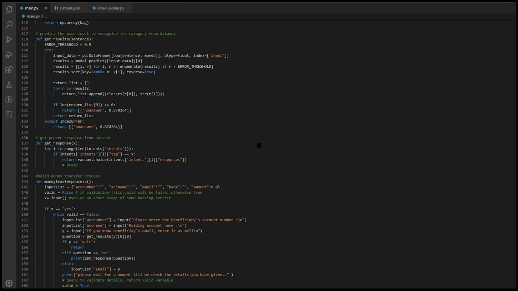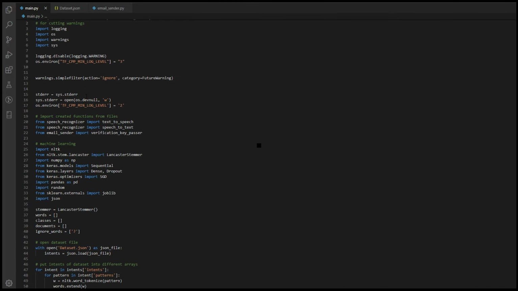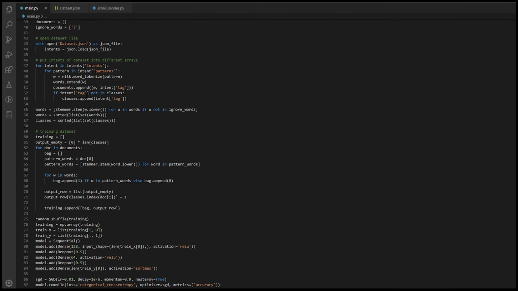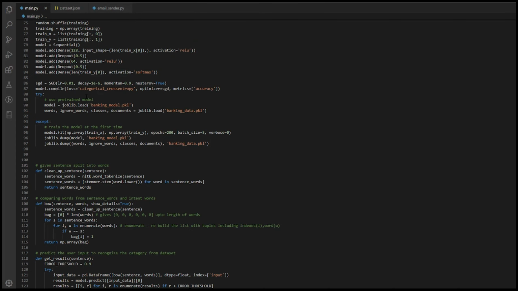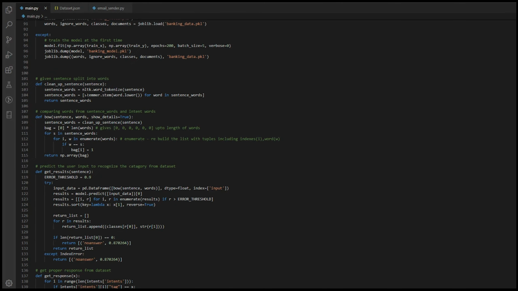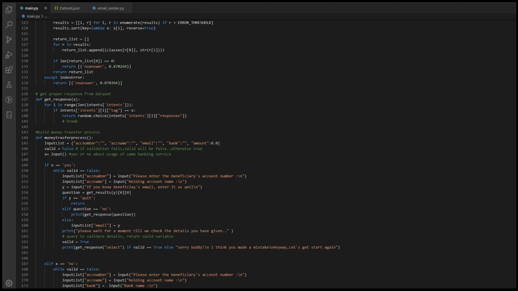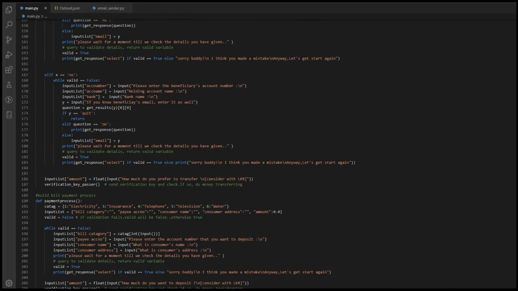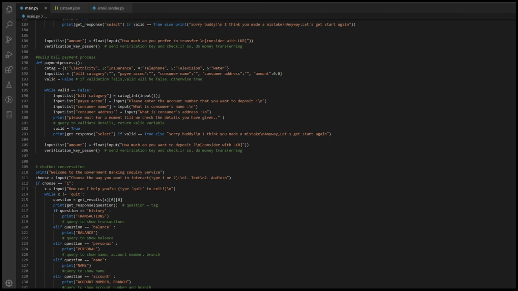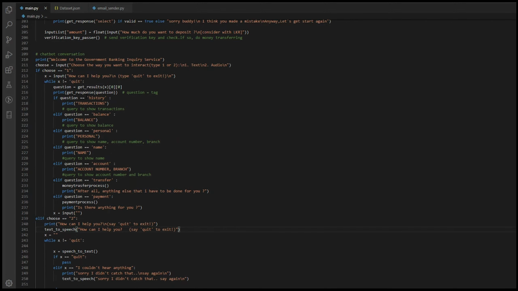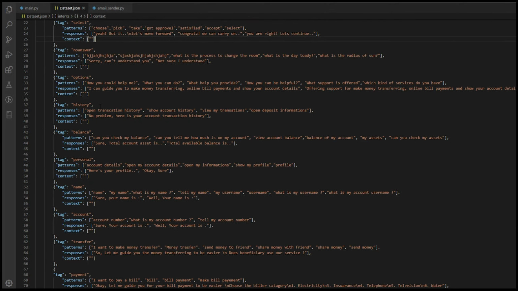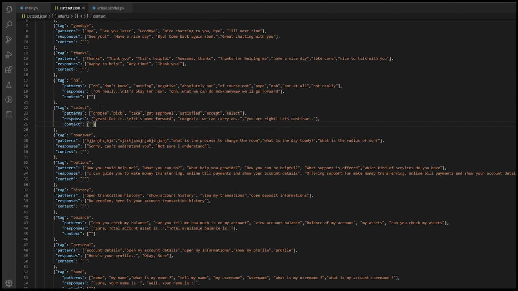Here's the code that I have developed so far. Here the getResult function chooses the most suitable intent for the given user input, and the getResponse function takes one from the response array for the given intent. This is the dataset.